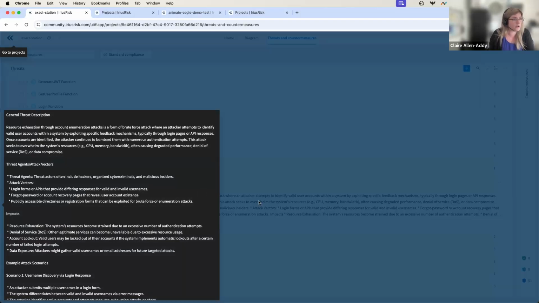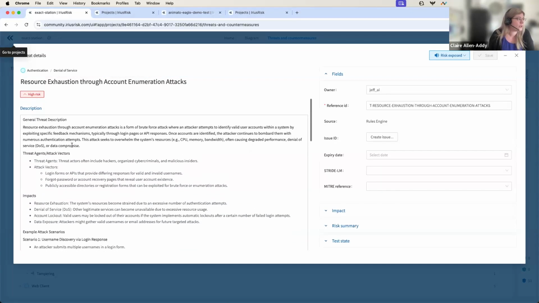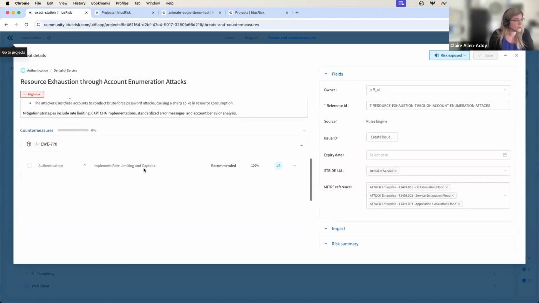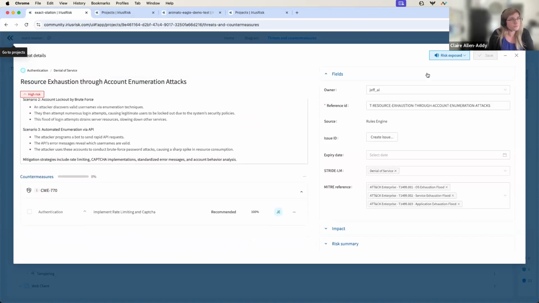There's one here that says it's a high risk. Let's just take a look at the details. Now it will tell you the level of risk in the top left. It will give you a description, impacts, potential scenarios. It also maps to CWEs. I know they're quite common, that people like to take a look at the weaknesses that are involved as well, which we'll also cover in the countermeasures in a second.